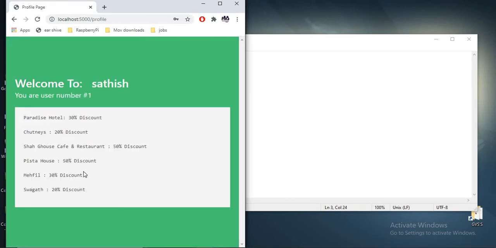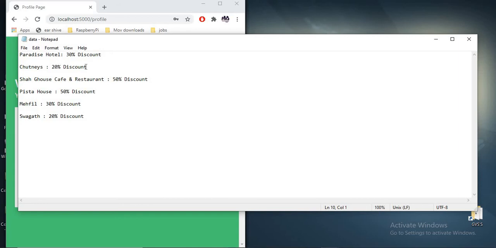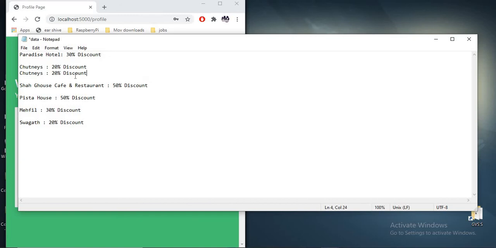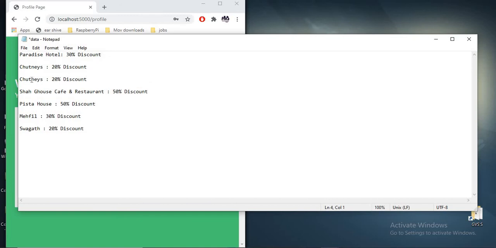Now we can see that the customer will come to know which hotels are providing the discounts. And now we are going to change this file. We are going to add some other restaurants, Biryani House. They will provide around 50% discount.